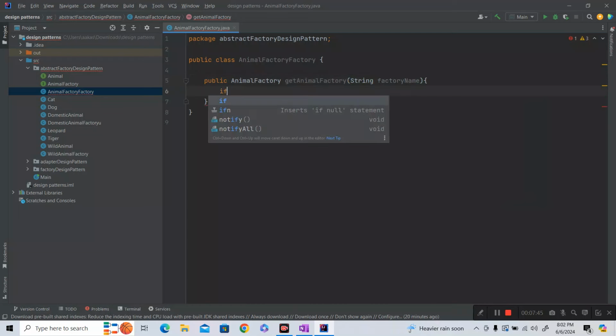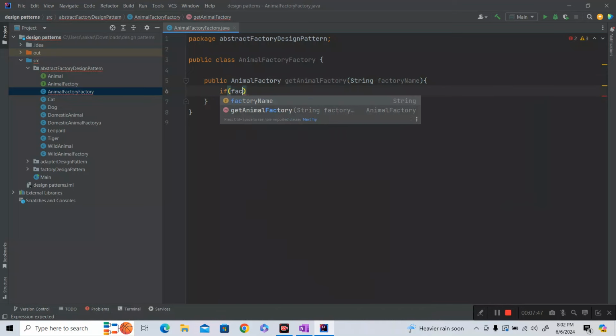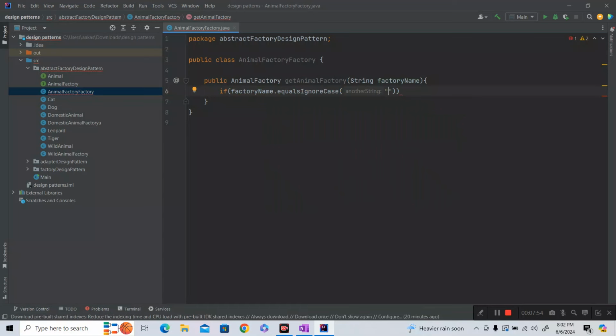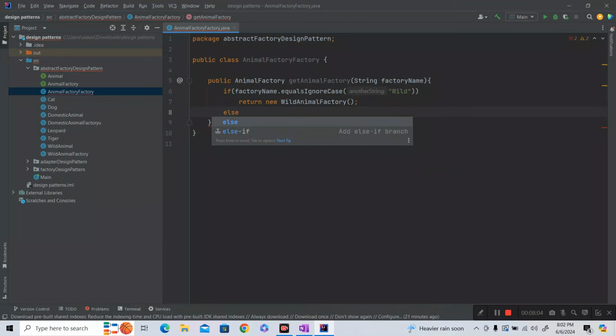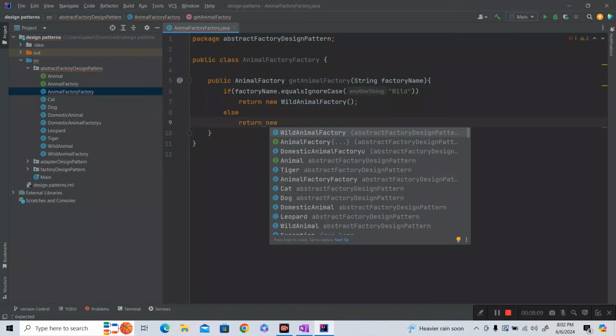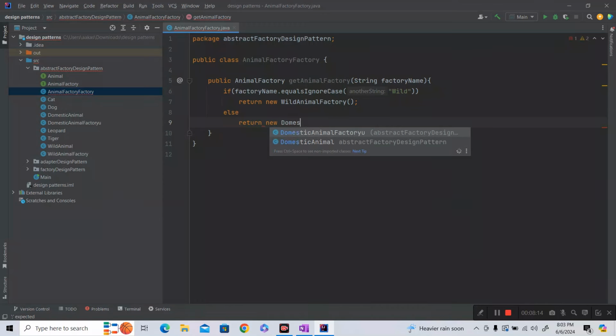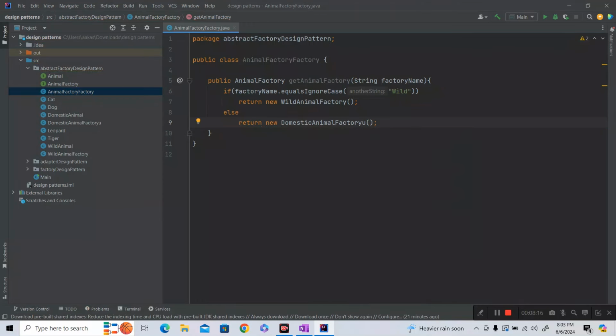And we're going to say if factory name dot equals ignore case, I'm going to say maybe wild, I'm going to return new wild animal factory, else return new domestic animal factory. And I think that should be it.